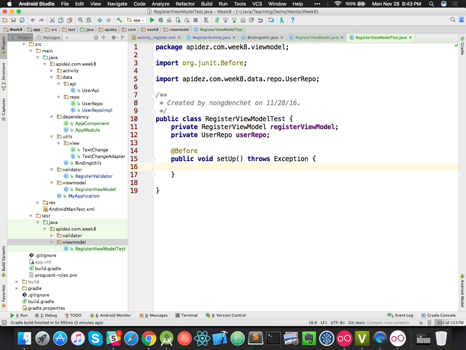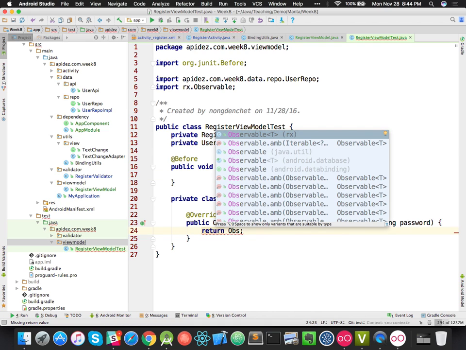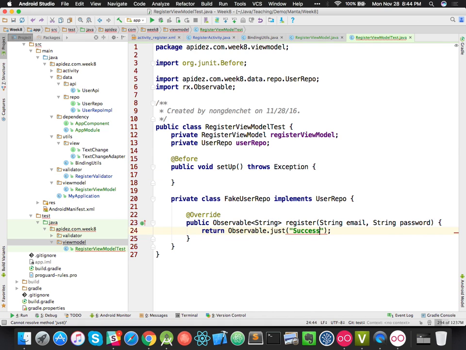So because user variable is an interface, right? You can do anything you want. Back to user variable, you just need to implement it in a class, right? You need to implement user variable, and maybe I want to return success. Observable, just success. Okay, you don't need to understand it. You only need to know that I can provide anything I want.